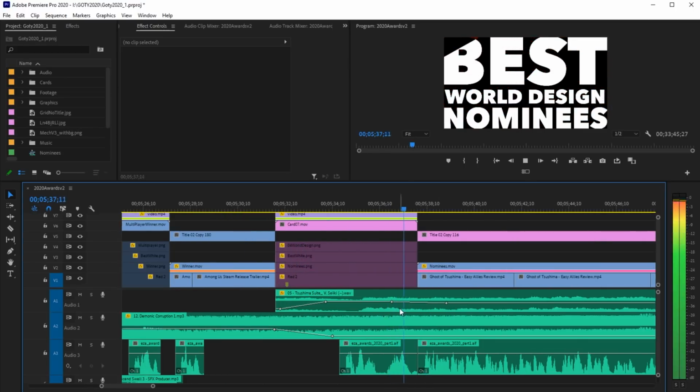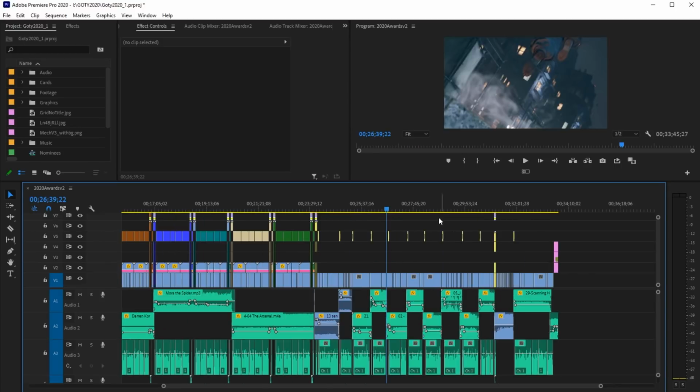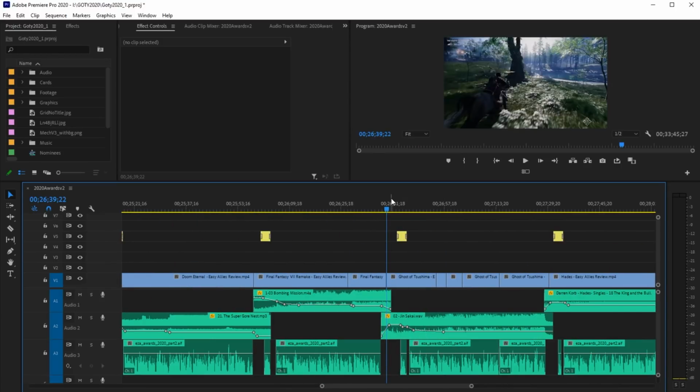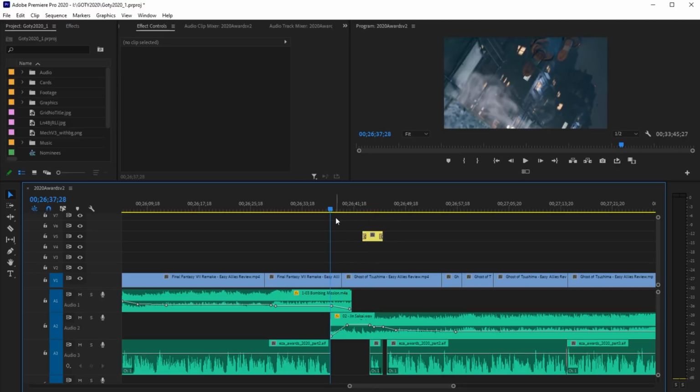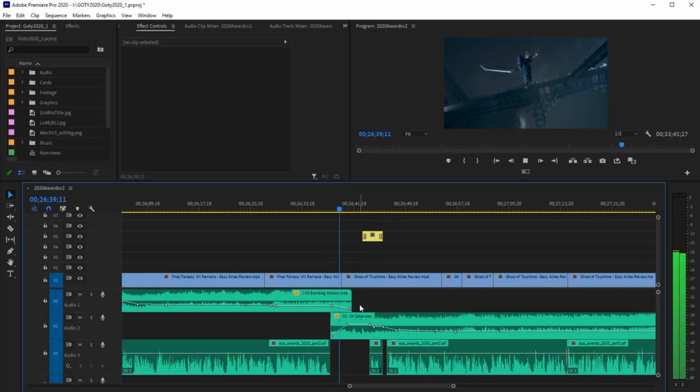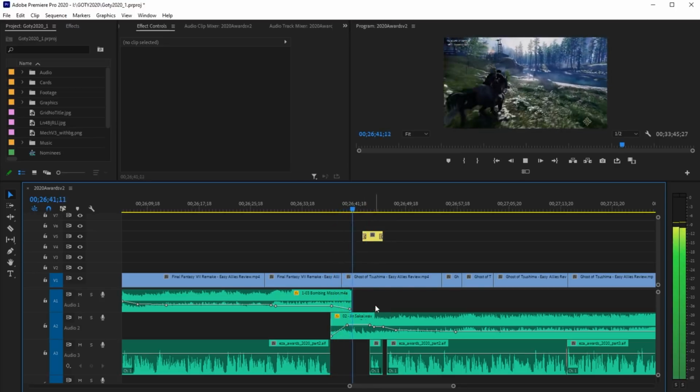Something I have to do a lot is you ride the level down. Right here, you ride the level down over time, so it's a little less noticeable that you're turning the volume down. Sometimes you want a dramatic change.